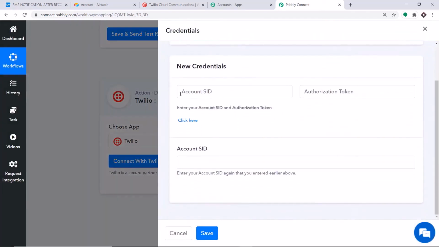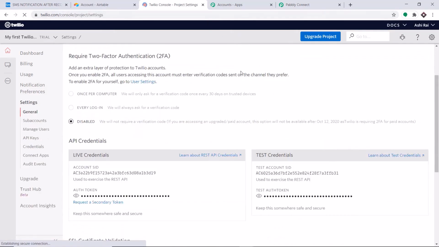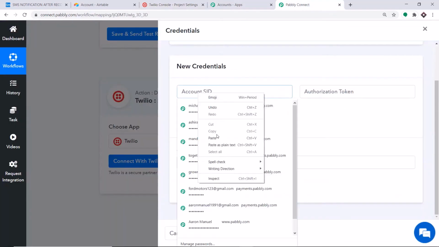In the new credentials, we have to fill in the account SID, authorization token, and again the account SID. So to get all these details, let's have a visit to Twilio. So this is my Twilio account. So first of all, I'm going to click on settings. Okay, so just scroll down and in the API credentials, you will find the live credential. So this is my account SID. I'm just copying this whole set of characters and pasting it here.